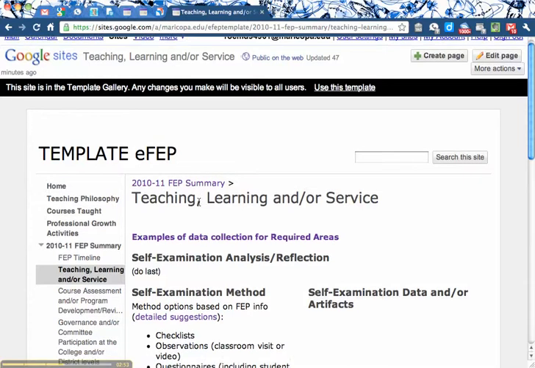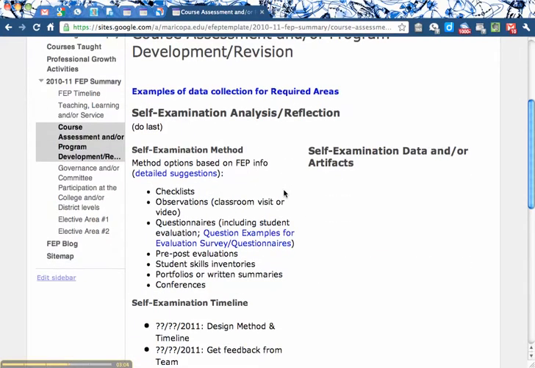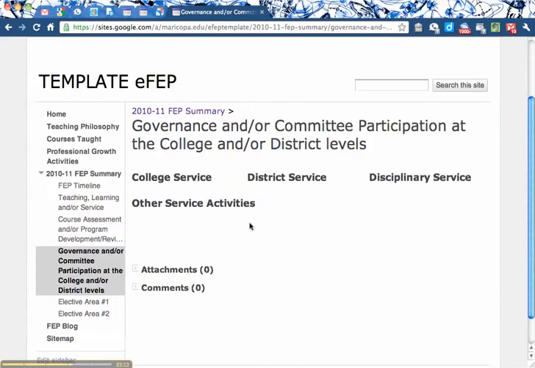The pages I have here include pages for the various areas. So the idea is that you do a mini study of teaching, learning, or service, and a mini study of course assessment or program development. There are the elective areas, and those pages look the same. The governance page or committee participation, I treated more like that professional growth page, where you might just list what it is you work on. But you might also put in other materials as well. And notice on most of these pages there are resources to help you with this process.